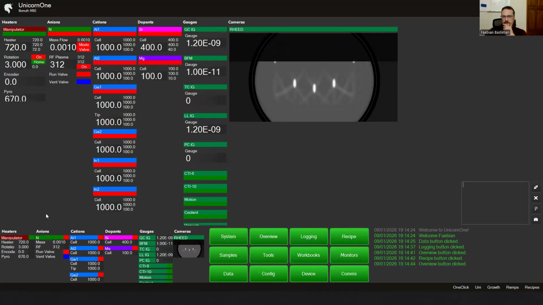Now, this is a live demo of Unicorn 1. And like most process control software, it's got the basic parts. So it has this overview screen where you can see all the values of all the parts of the system, the pressure gauges, the effusion cells that we have here, and the heater zones. And it's also got this RHEED camera feed in it. And these are usually in two different programs. So we brought all of these together.